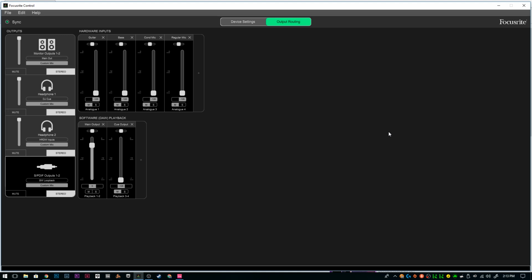Well, the Focusrite Scarlett interfaces don't have software loopback, but you can recreate that using hardware loopback. So the way this is going to work, audio is going to come from out of Windows into the Focusrite Control Software out of your main speakers.